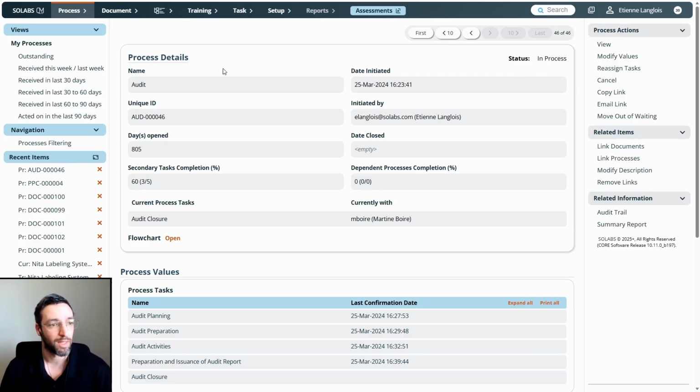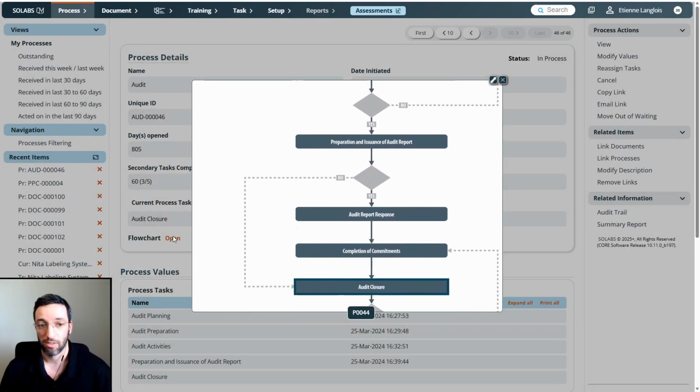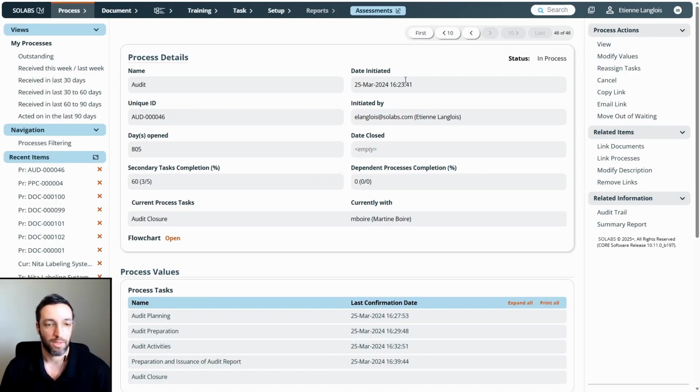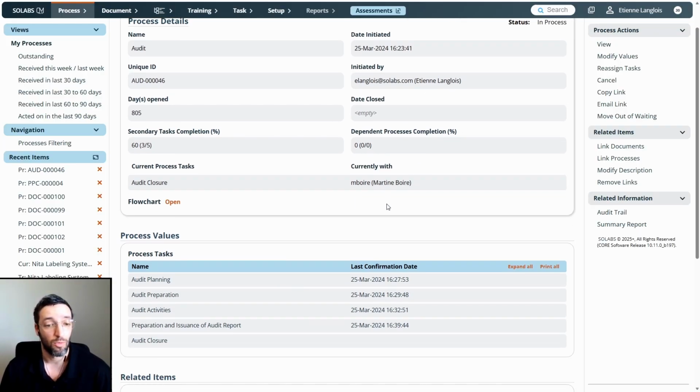Now, every process will have a name, a unique ID, how long it's been opened, whether there are any secondary tasks assigned, and how many of them are completed. You're able to see where you are in the current flowchart. And then if you open the flowchart, you not only see the entire flow, but also it highlights where you are currently in the process. Then when the process was initiated, by whom, whether it was closed, again, at which date, any dependent processes, if you have set any, and who we are currently waiting on for the process.